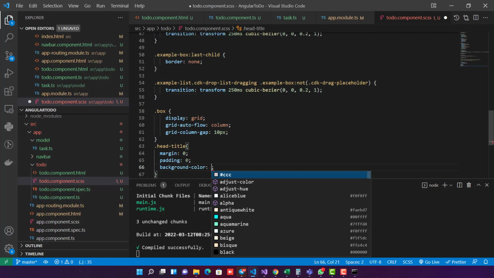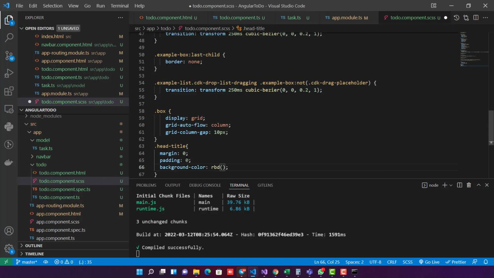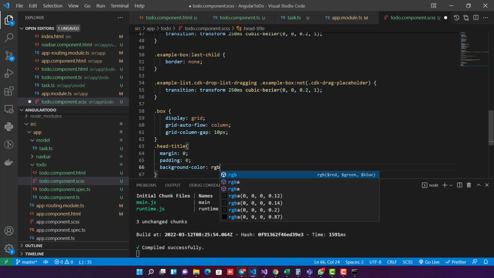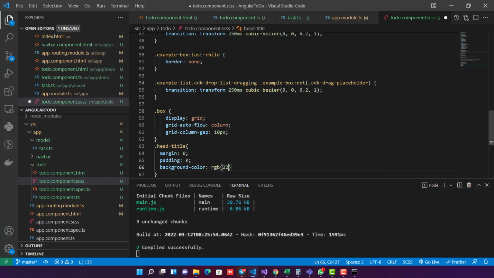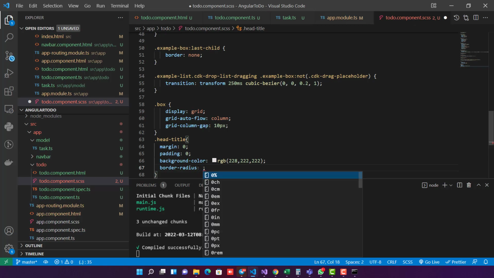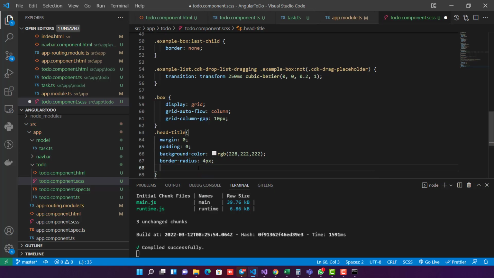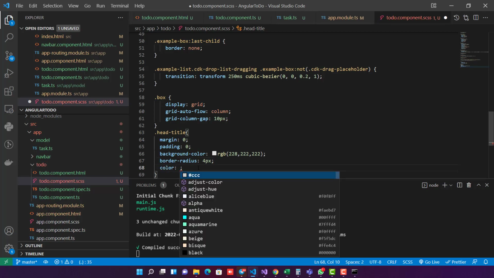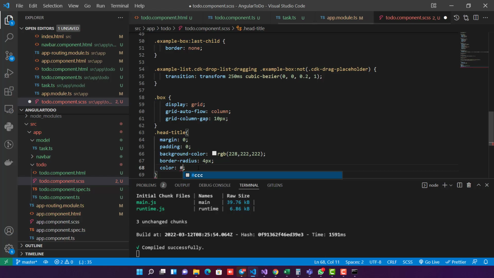All right, I will give it a background. Let's give it a background color as RGB. I have a color code with me, so it's RGB, and let's give a color code as 228, 222, which is the light gray. And we'll give border radius as 4 pixel. We'll give a color to the list as ash. Maybe we have to give gray color, so for that I'll use this code.